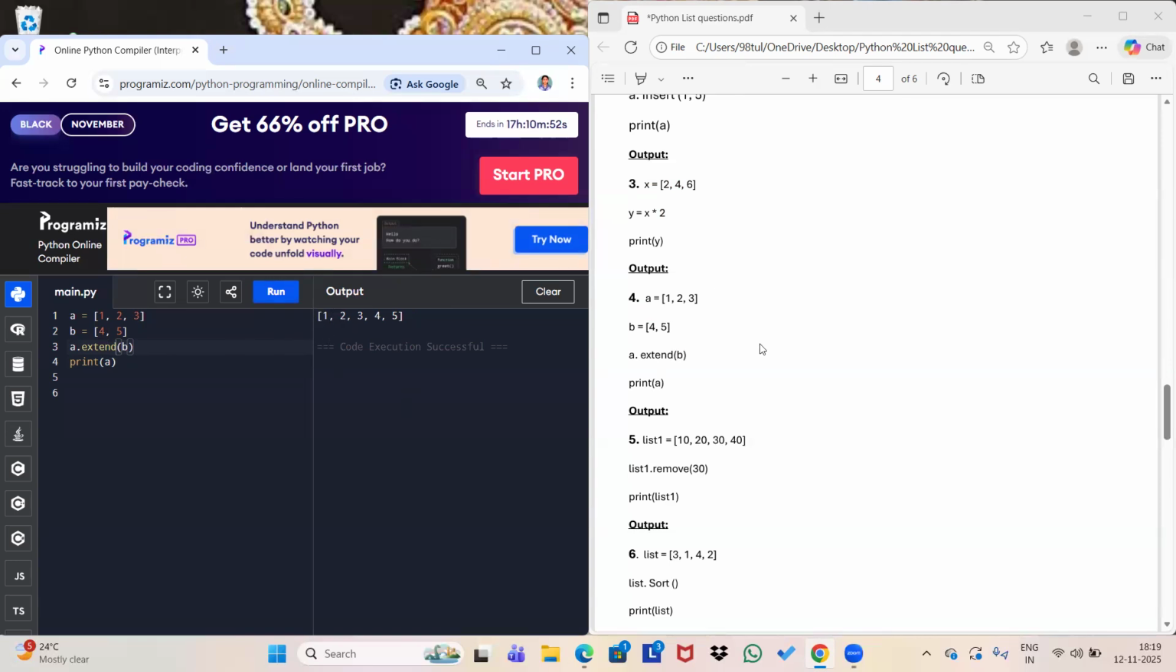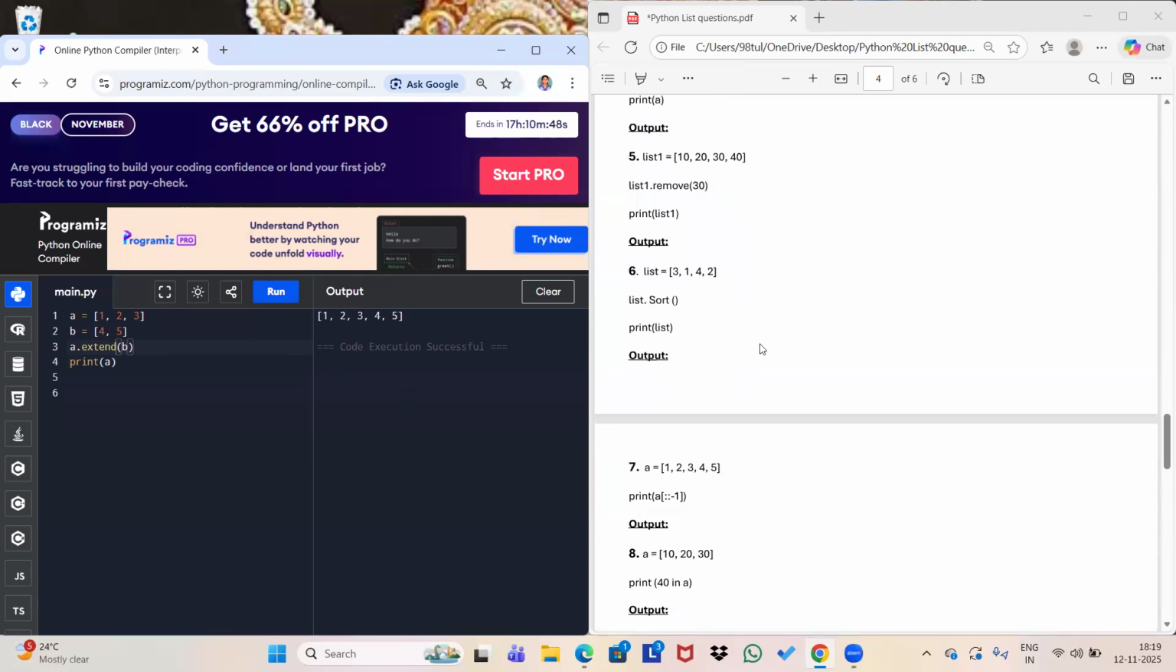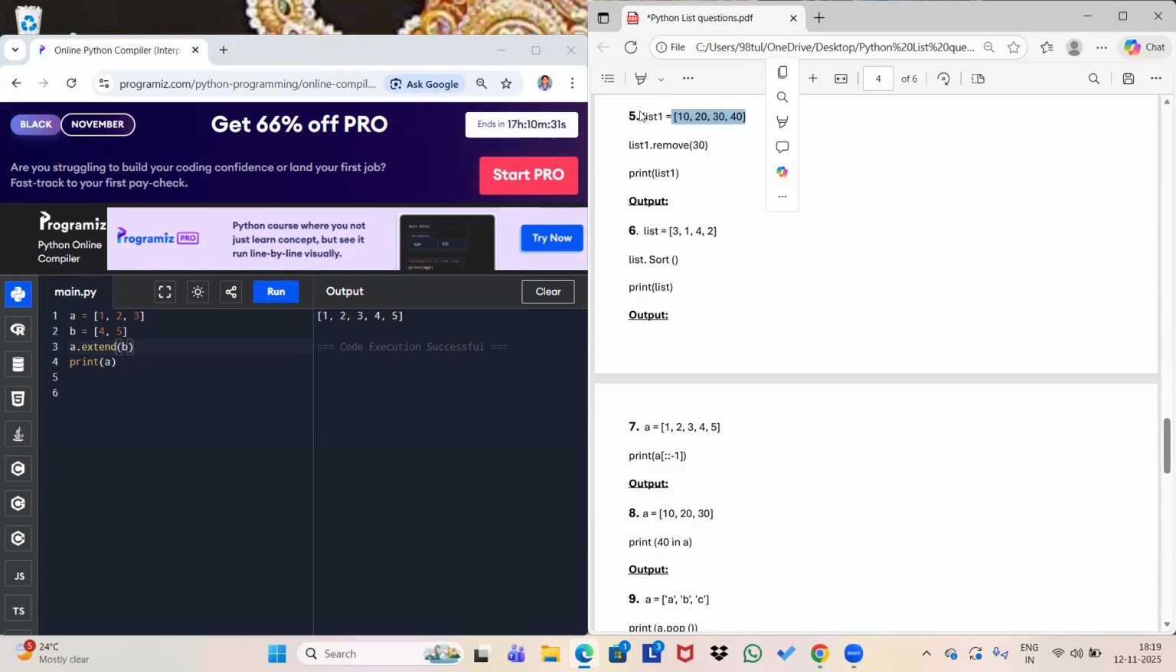Okay, next. Question 5. We have a list 10, 20, 30, 40, and we are going to remove 30. As we know, if we remove a particular element, then it will be removed, and the answer will be 10, 20, and 40. It will be simply 10, 20, and 40. If you want, you can check it in the Python compiler. Okay, let's check.